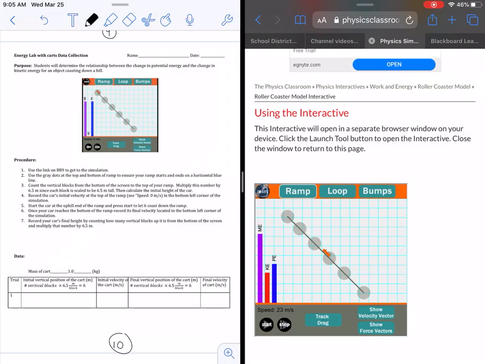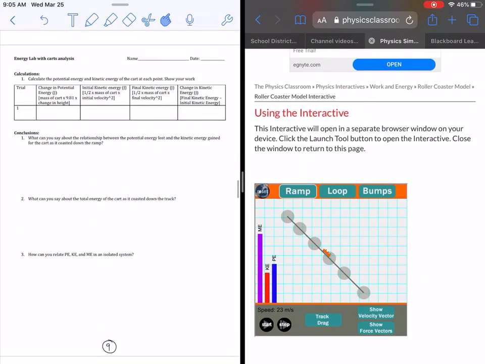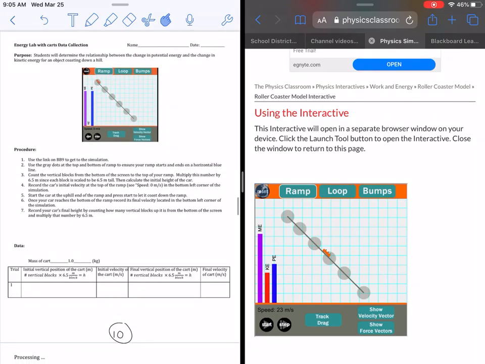On the left side of my screen, I currently have open our energy packet. I'm open to page 10 because that is where we're going to start the lab and collect some data. Then in true interactive notebook style, the left side, or page 9, odd numbers, is going to be used for our processing or our analysis of that data, okay? So our input is going to be the data that we are finding.